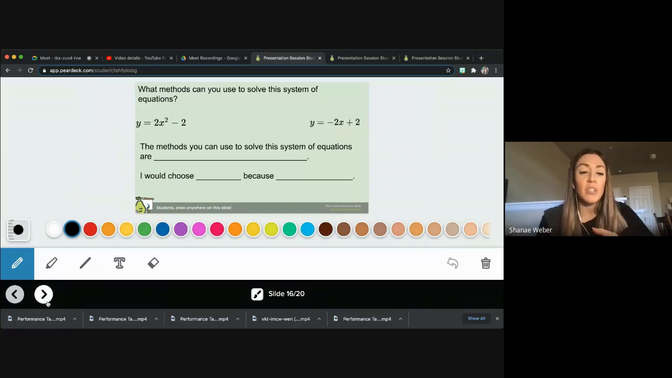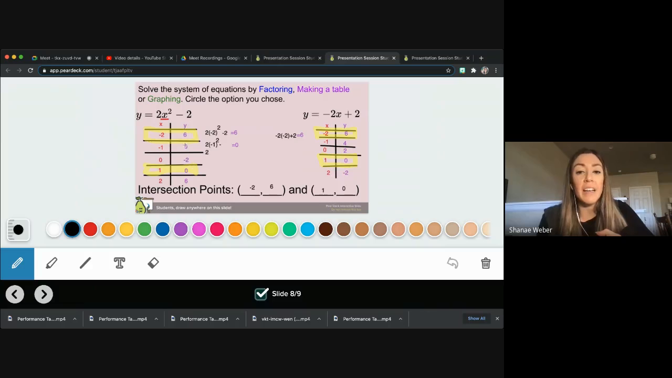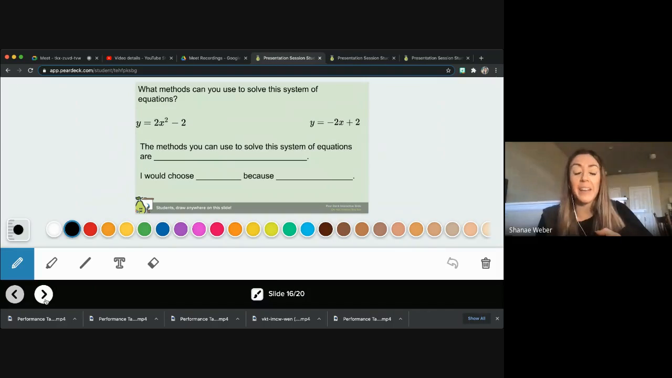Okay, so then you're going to do part number 2. What methods can you use to solve a system of equations? You're going to list those out here. And then you're going to choose what method you would use, and say, I would choose this method because why? We did some of that on our paired act, so you can look back at that day 8 paired act if you were here.